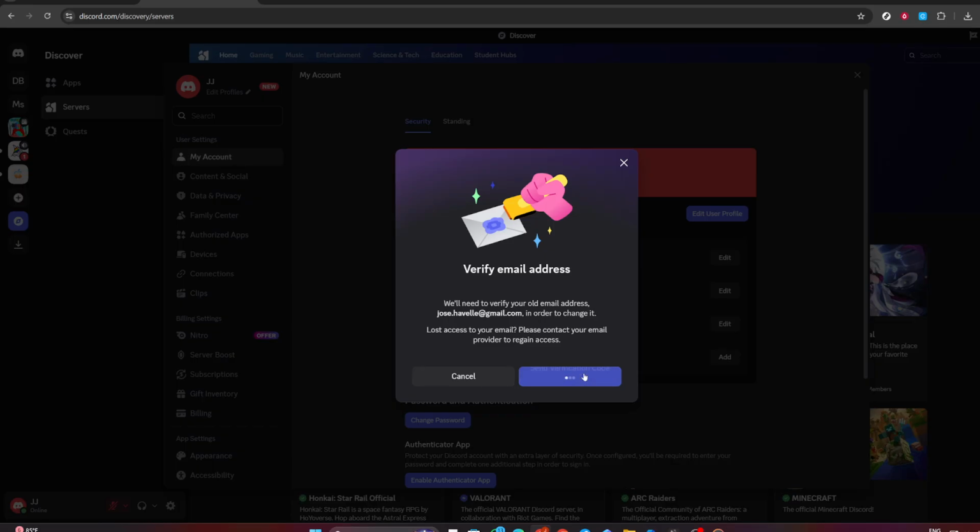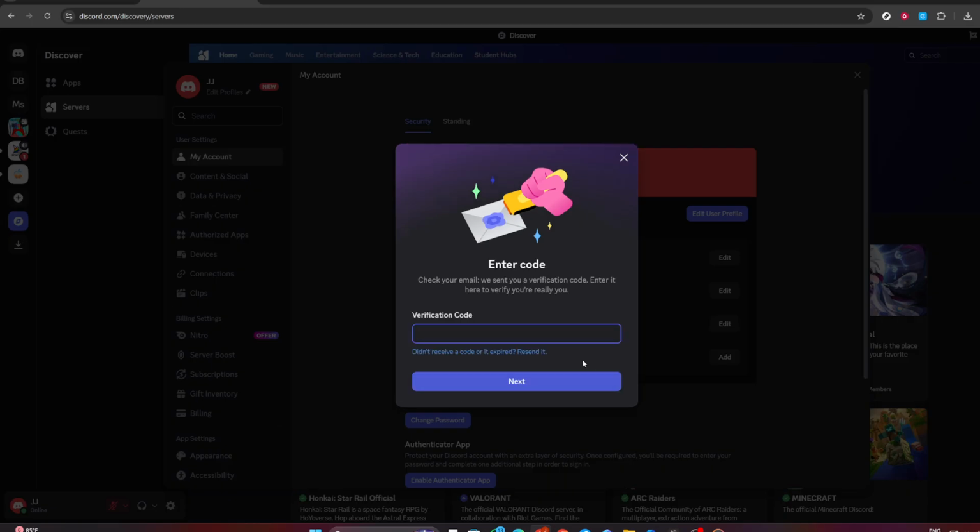Discord will immediately send a verification code to your inbox. Keep the Discord window open while you check your email so you can come right back. If you don't see the message within a minute or two, refresh your inbox and check spam or junk folders. Some mail providers also have a promotions or updates tab, so look there as well.